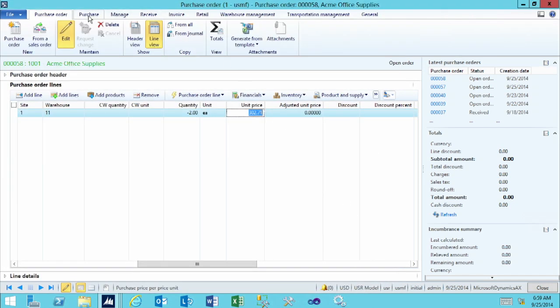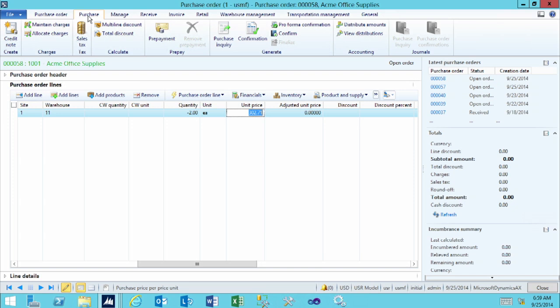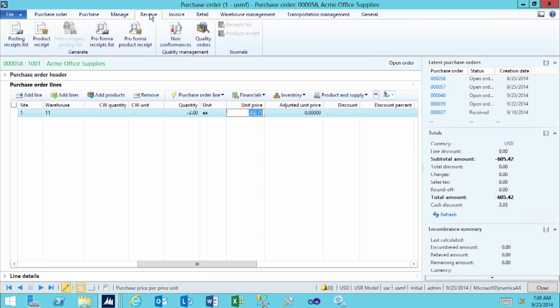When I'm ready, I'll need to confirm the purchase order by clicking the Purchase tab in the Action pane and then clicking Confirm. Now that I've confirmed the purchase order, if required, we can go to the Receive tab in the Action pane and post a product receipt. When you post the product receipt, the 2 batch numbers that we have reserved would be removed from inventory.